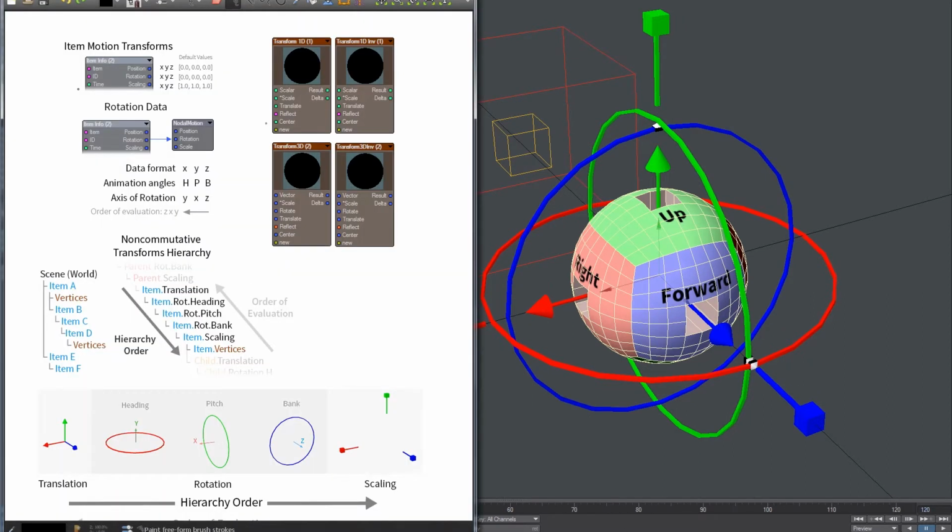Now I can have access to an item's position, rotation, and scaling through the item info. This one is by Denis Pontonnier, and here I have the 3 transforms, and these will give me 9 scalar channels. The default value for position and rotation is 0, and the default for scaling, since it's a multiplicative operation, is 1.